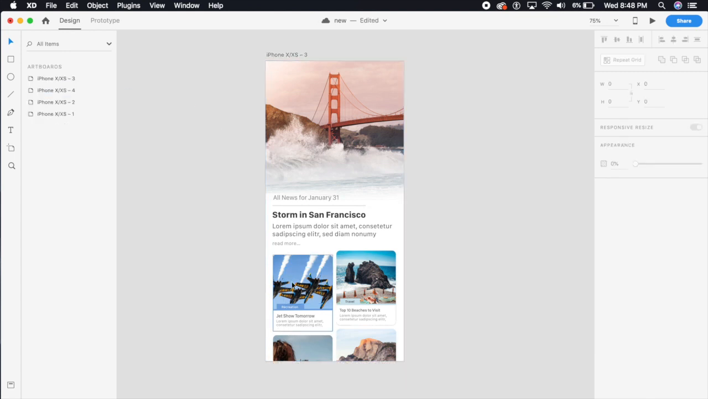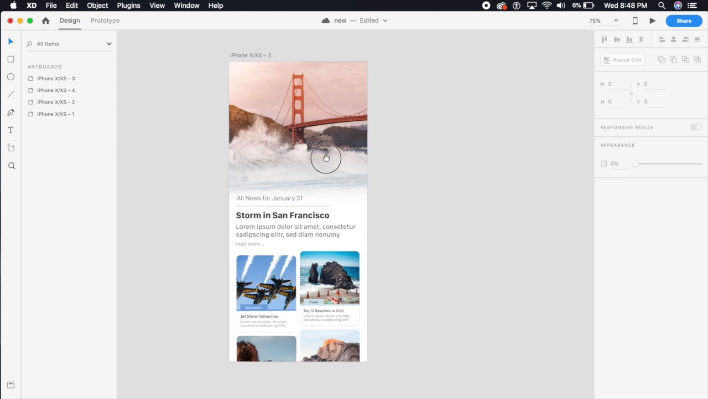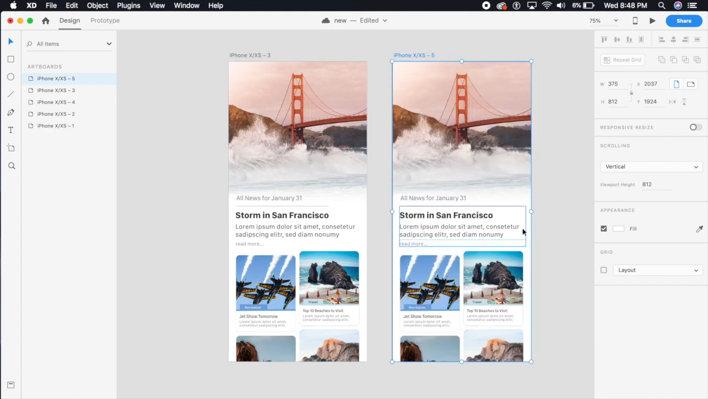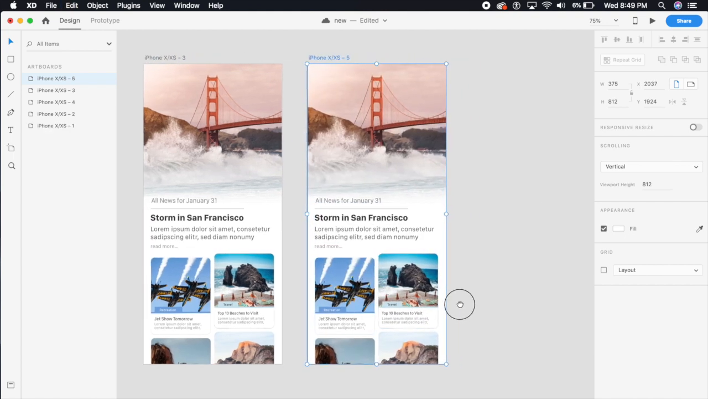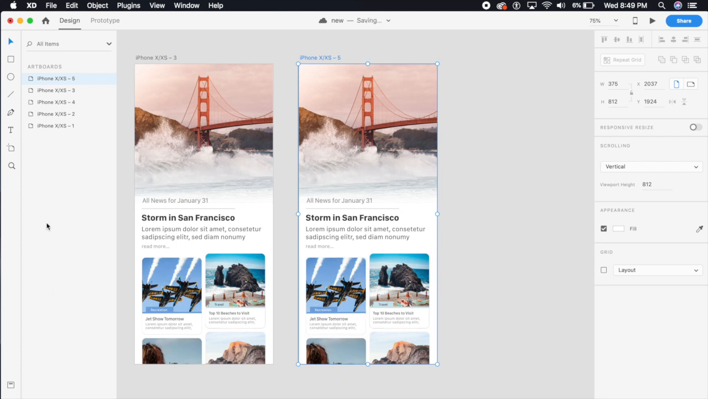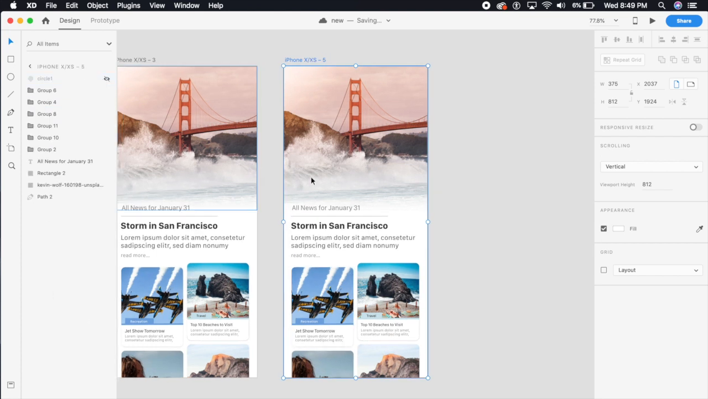And now that I've selected that, what I'm going to do is click on this artboard and duplicate it by saying Command D or Control D. And here you go. Everything has been copied over. So now I'm going to open this template here and I'm going to select low battery.